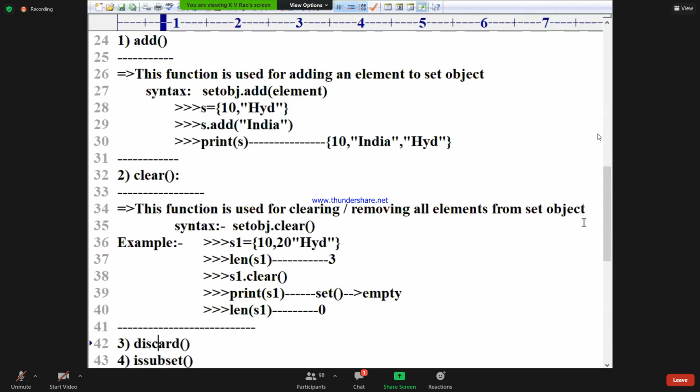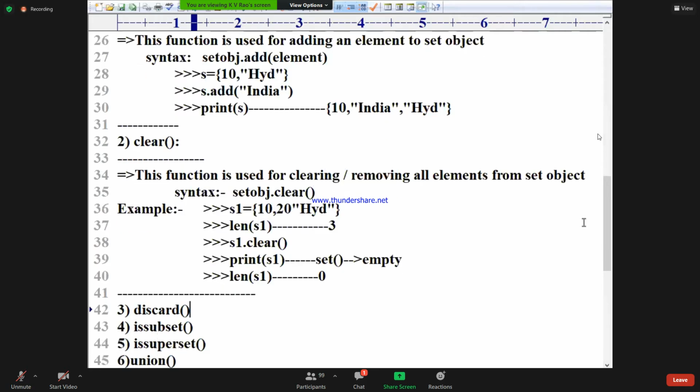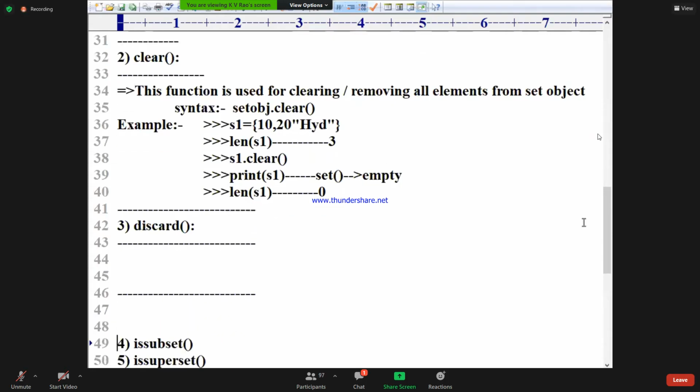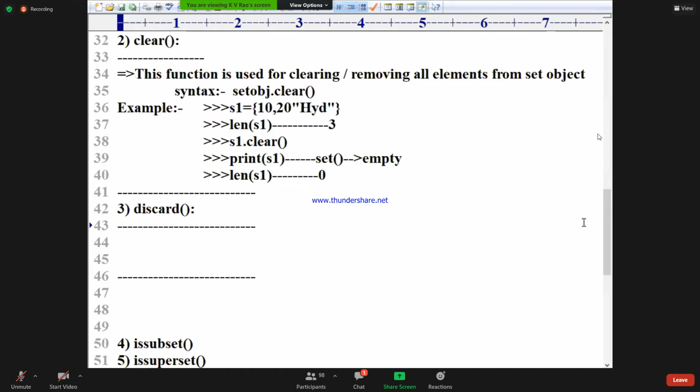Fine, so simple. Next function, discard. Write down the function name, discard function. Important. See carefully. Other things you don't worry about, only that part you see. Discard. What is the purpose of discard? To remove an element by passing the value in it.